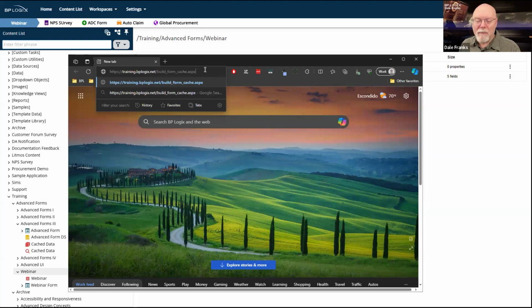I'm trying to remember how we do it on cloud systems. Sorry, I just can't remember. I think we do a nightly deal where we build the form cache, but I'm not sure. Don't take that as gospel. But there is this page, build form cache. It doesn't do anything other than build the form cache for you.